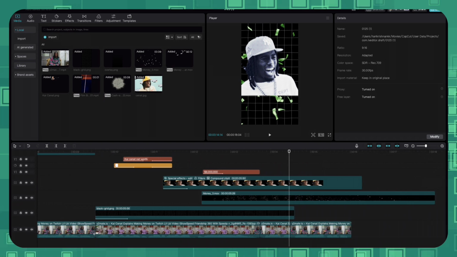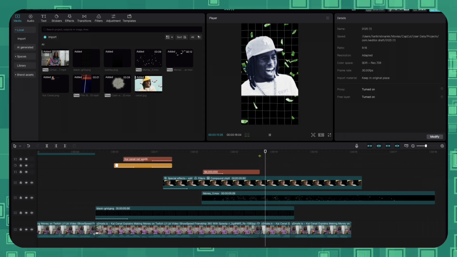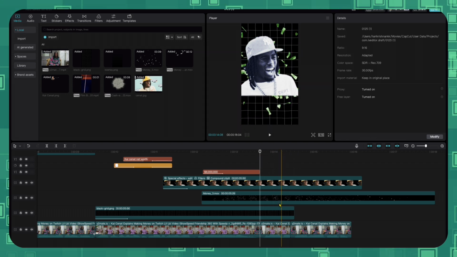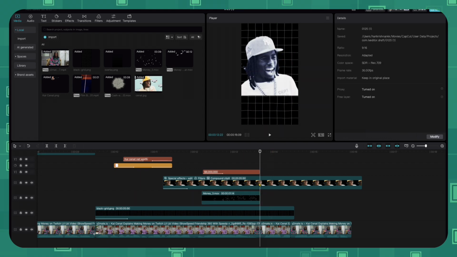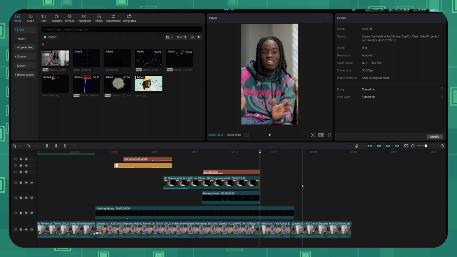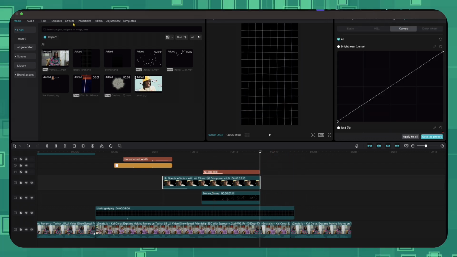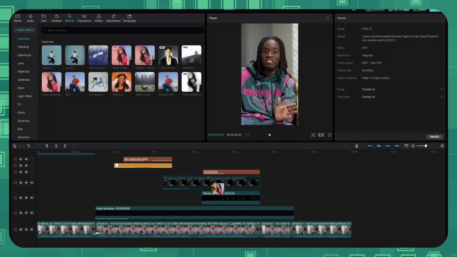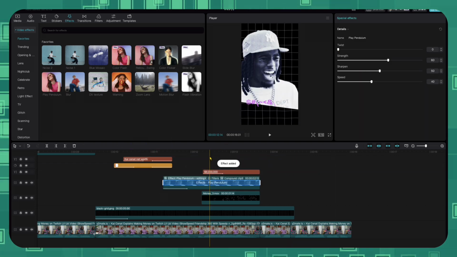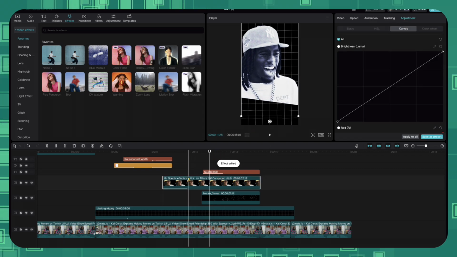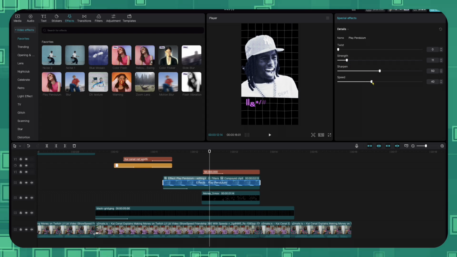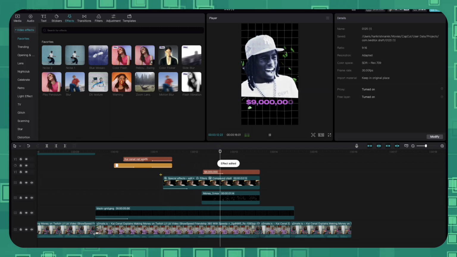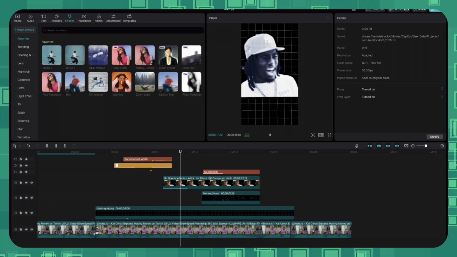So the clip ends at this point. Trim the clip, trim the image, go to effects, drag the play pendulum effect onto the image, adjust the strength and speed to your choice.